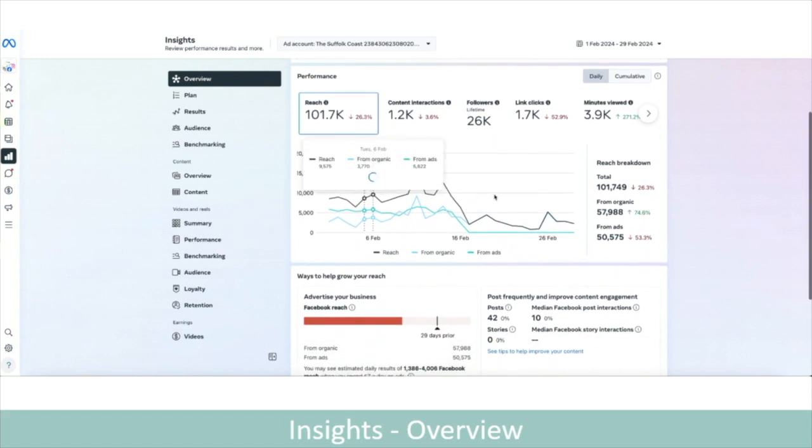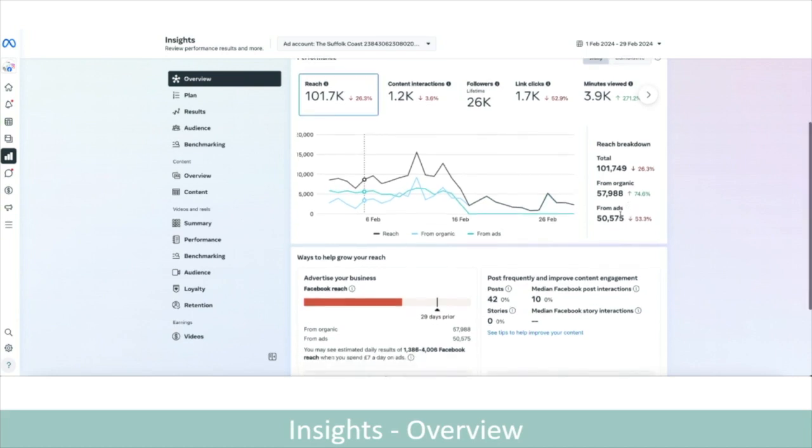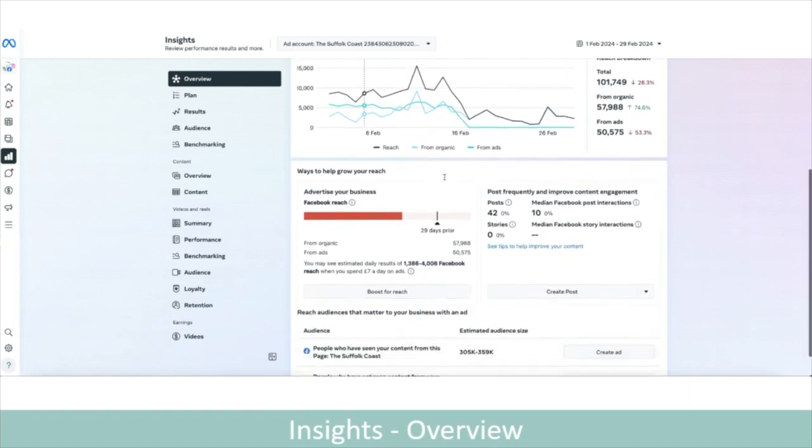So then it puts it into a nice graph format, and it gives you the breakdown, the exact numbers here. It tells me of that reach breakdown, which are from organic and which are from ads. So if you're running any Facebook ads, that will show you what proportion of your reach came from the paid advertising and what has come from organic.